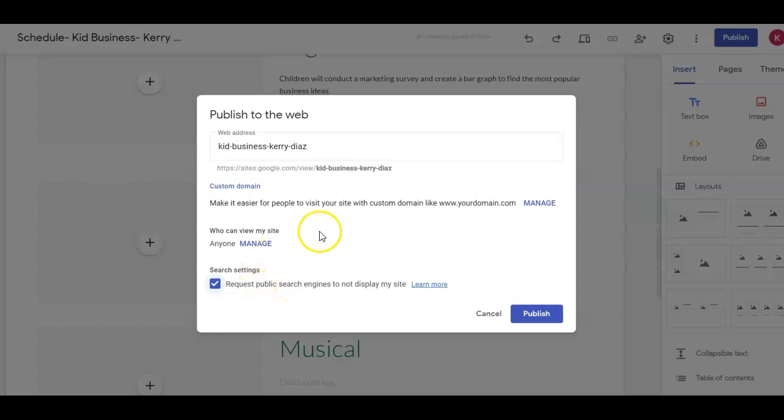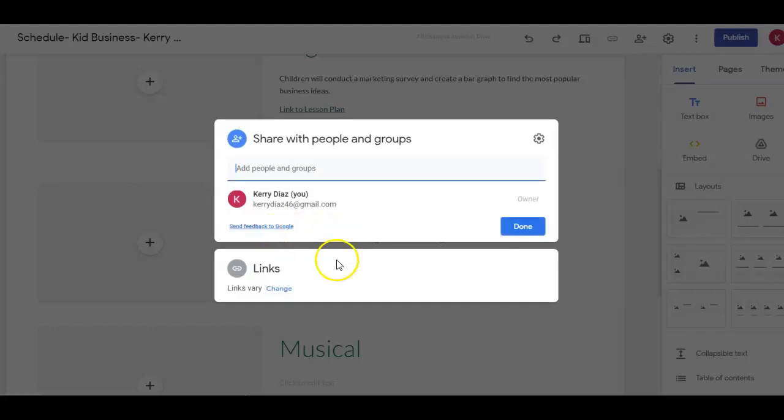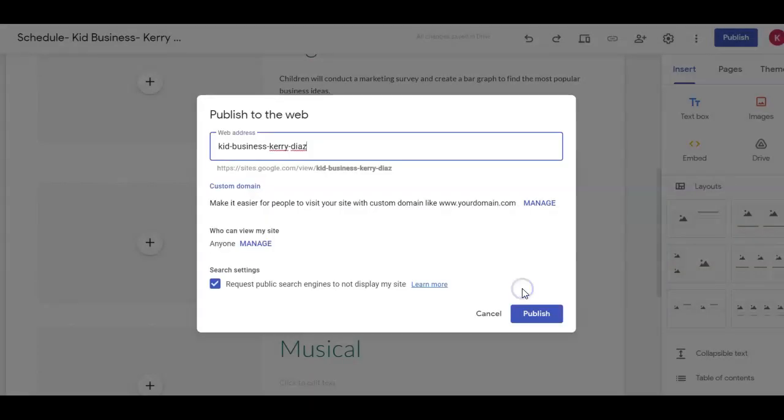Okay. So in manage, you can also check it if you'd like to make sure. Yep, so anyone with the link, and that's public, so that will also help make sure that it's easily seen. Okay, so then I'll press publish.